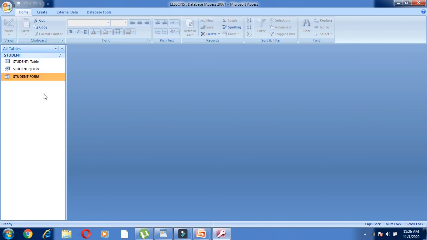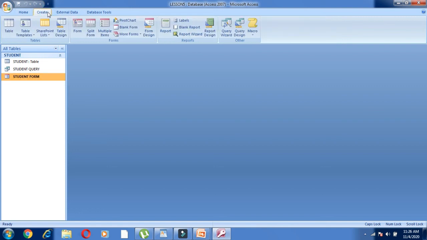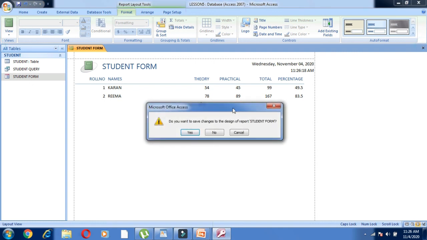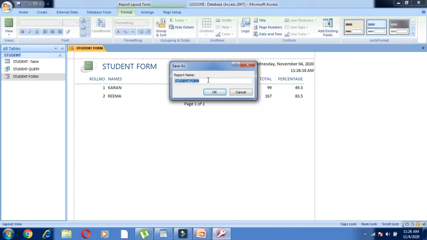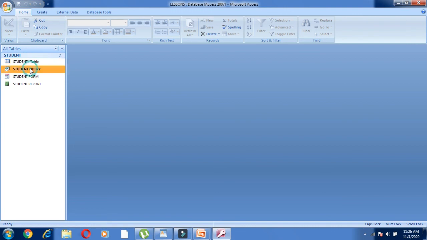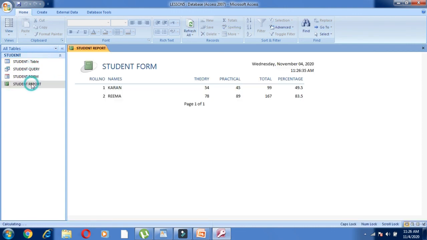So now children, let us see the report. It's the summarized part, to see whether all the details are coming or not. So we'll click on the student form, click on the Create options, and go to the report. See, we got the details over here. So finally you can close this one. We can click yes, and we can write here report. So children, the database has 4 different parts, that is the table, the query, the form and the report.